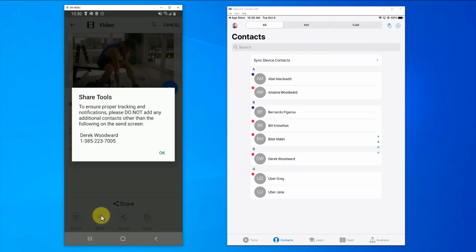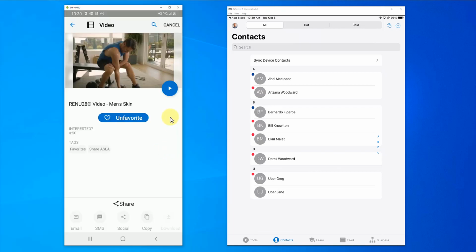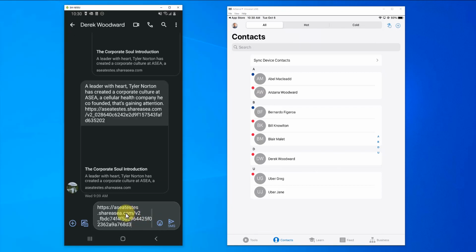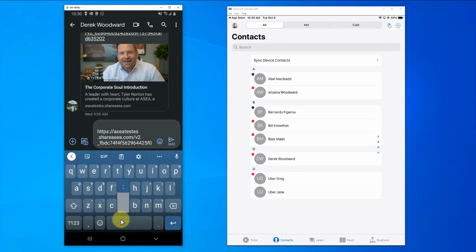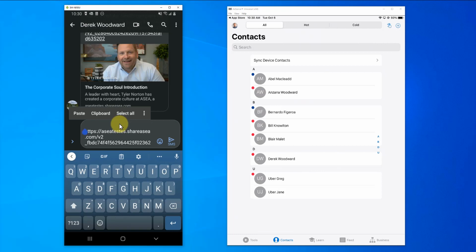So let's click on the text message button here. It's going to tell us to make sure that we only send this to Derek Woodward, because this is going to have a tracking link that's going to tell me when Derek Woodward opens it, when he viewed it, and things like that. So let's hit OK here. It's going to pull up my text messaging platform here. You can see a few of the example things that I've already sent out here. Let's scroll up here to the top. And let's also add a quick intro to this.